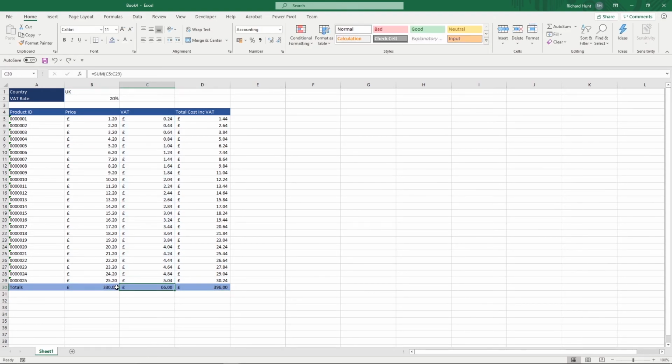Okay, and that's it. That is how simple absolute and relative cell reference is. It's just about using that $ to lock a cell in place. If you want to lock the column, you put a $ in front of the letter, and if you want to lock a row, you put the $ in front of the actual number, and it's that simple.